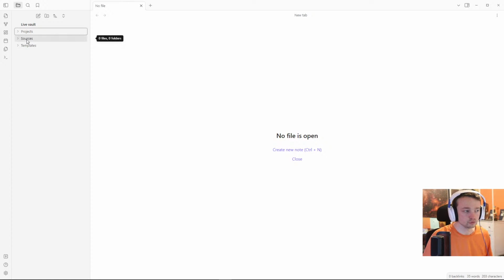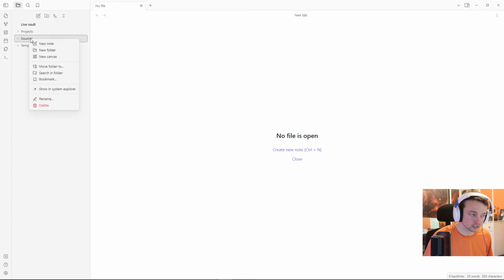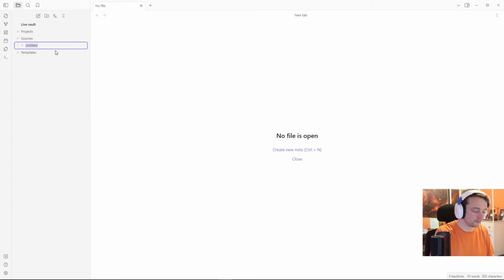What I will do is inside of the sources folder, so at the moment there's 0 files, 0 folders in all of these, if I left click, you can see it's completely empty, but I can right click, new folder, and then I'm going to type images, because inside of Obsidian, every image that you have has to be a file inside of Obsidian.